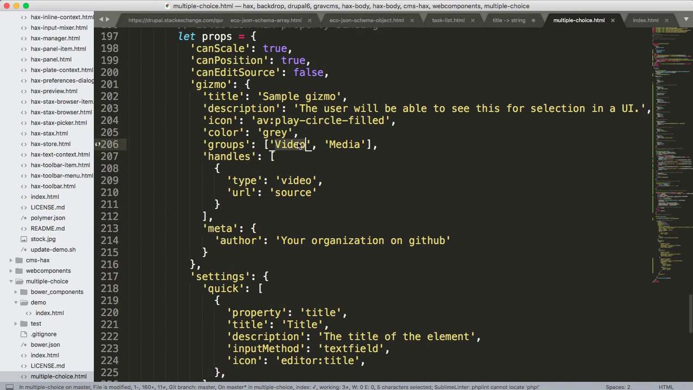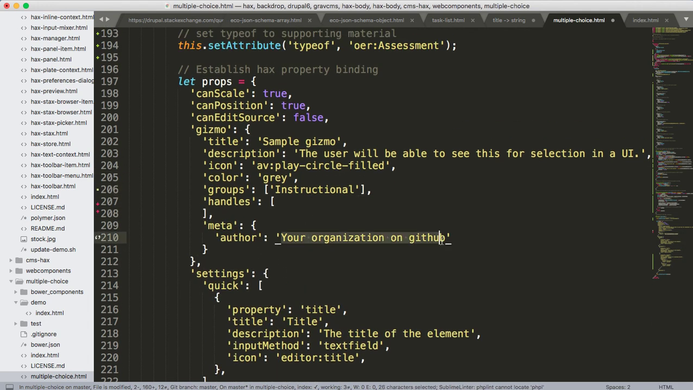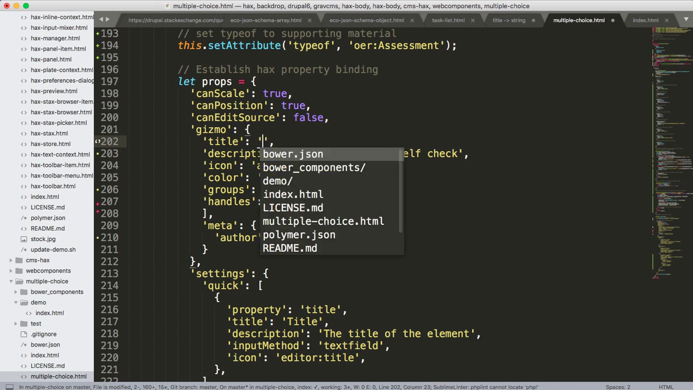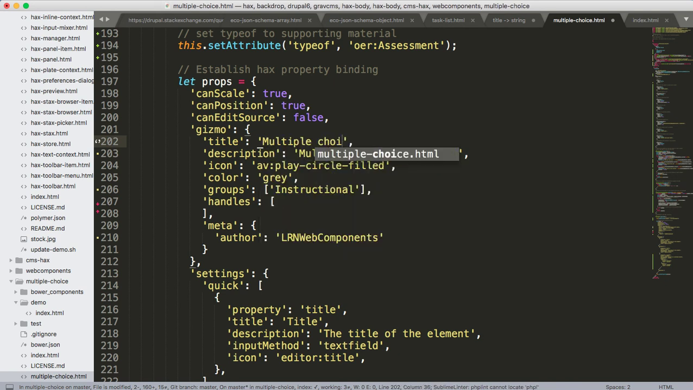Answers in a multiple choice. Okay, we're going to go up here. We're going to write instructional. Okay, we're going to get rid of our wiring. We're going to say this is part of LRN web components because it is. And we're going to do, all right, user. It's a multiple choice self-check. Okay, and we'll call it multiple choice on the interface. It's not going to be gray, it's going to be purple because it's awesome.